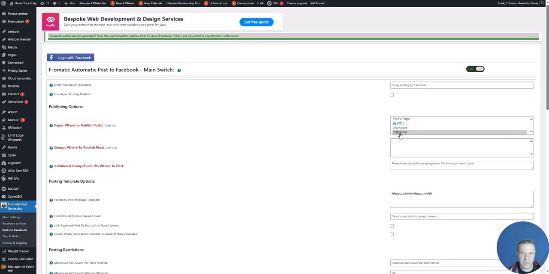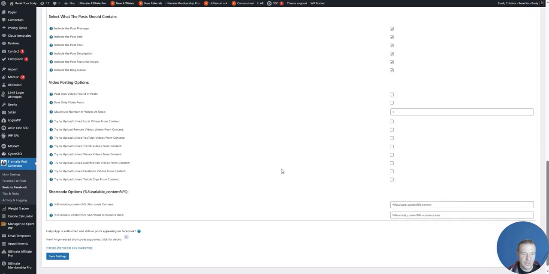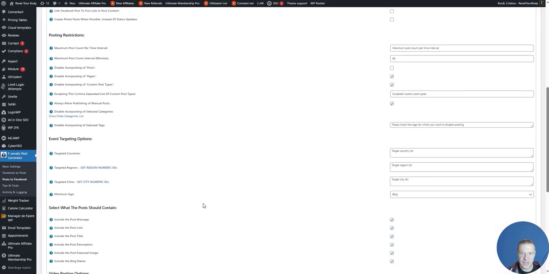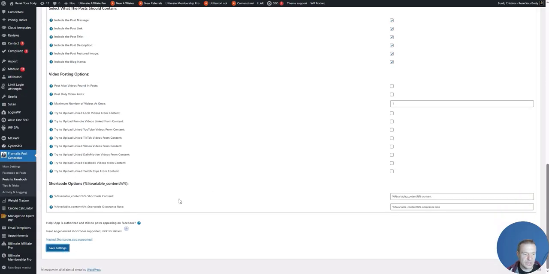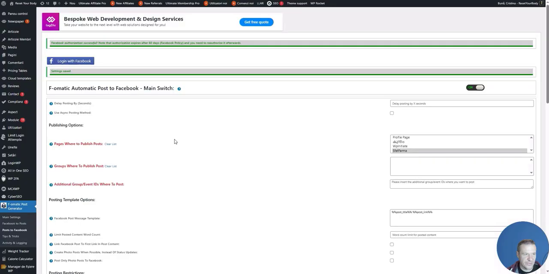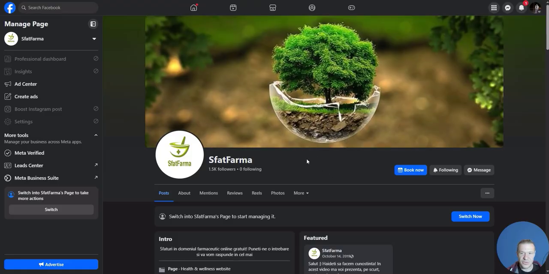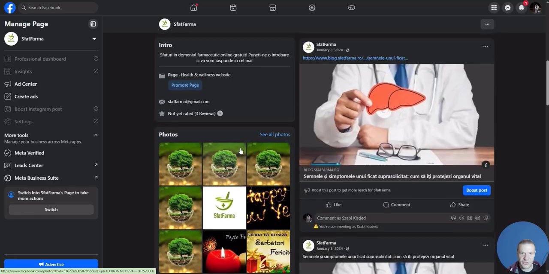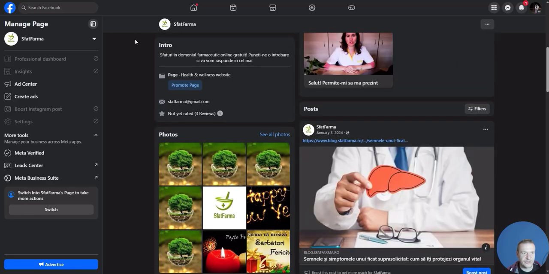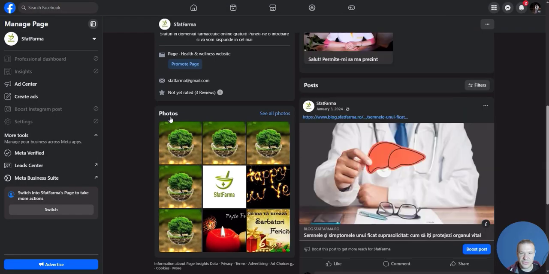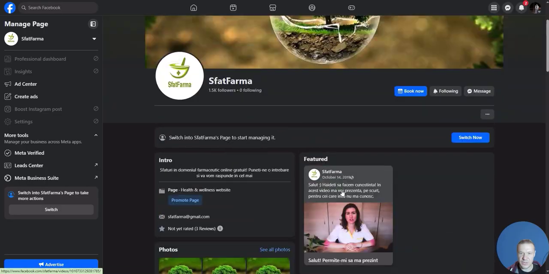Here we have our pages listed where we can publish. So select the page where you want to publish your post. Here we have more settings which currently don't need to be configured. Click save, and let's check our Facebook page which I selected. So this is the Facebook page which I selected. Let's refresh it just to see that this is the latest post on it.